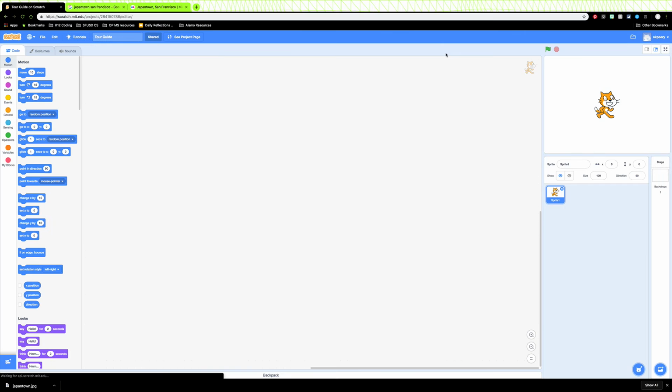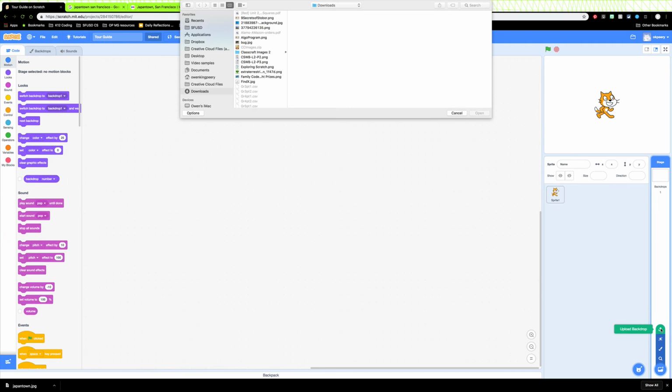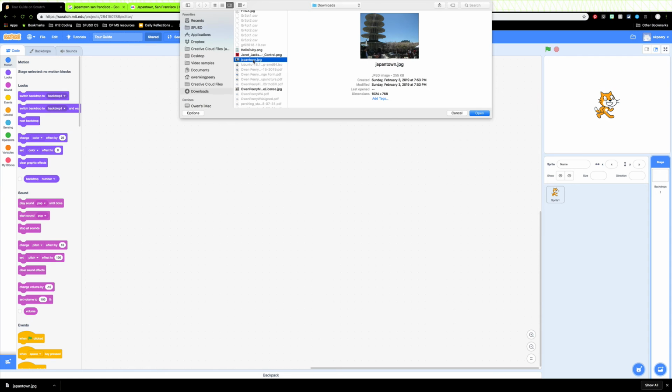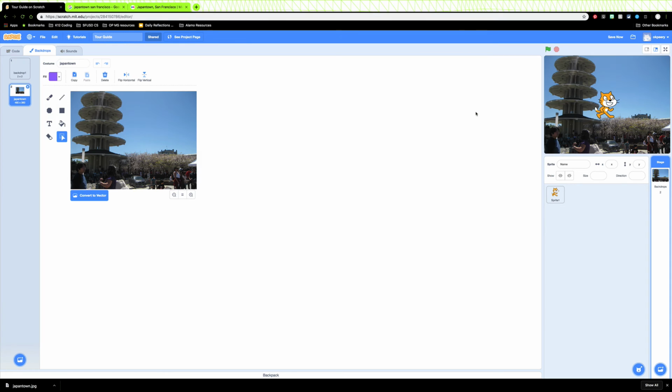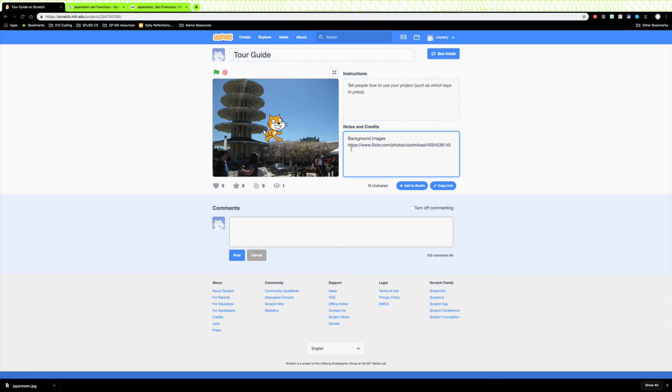Now if I go inside my project, and then I come down here to backdrops, choose a backdrop. If I upload a backdrop here, and then I make sure that I select the image I just downloaded, Japantown, and I click Open, that's going to upload my Japantown image to my project. And if I click back on See Project Page, I can add additional URLs here to give credit for the additional images that I use.